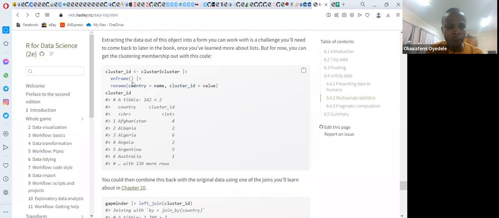So they use the enframe function and then they rename. The name should now be what? Country. Then the value should now be what? The cluster ID. So we're now having country and also cluster ID.